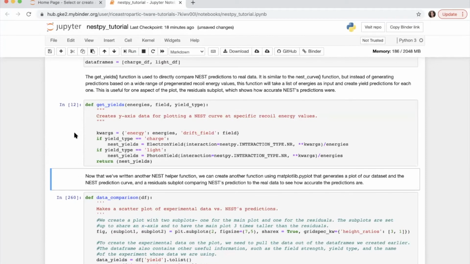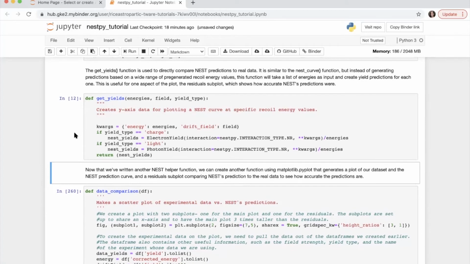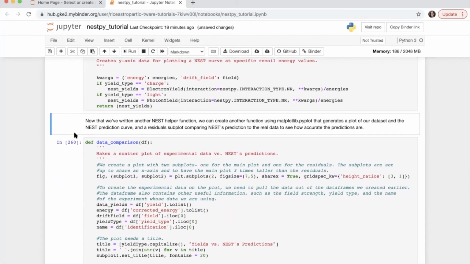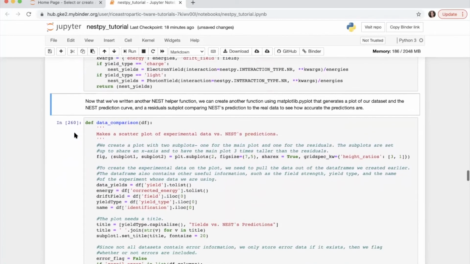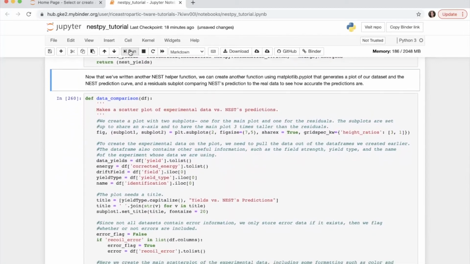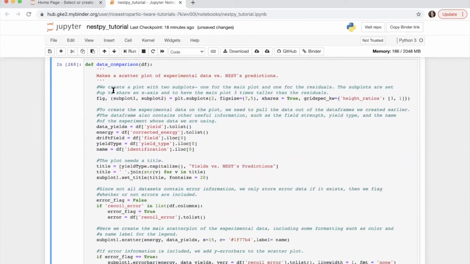Now that we've written another Nest helper function, we can create another function using matplotlib.pyplot that generates a plot of our dataset and the Nest prediction curve, then a residual subplot that compares Nest's prediction to the real data to see how accurate the predictions are. So first of all, we create our plot, but this time around we're going to have two subplots to store information in, one for the main plot and one for the residuals. The one for the main plot is going to be a lot bigger.